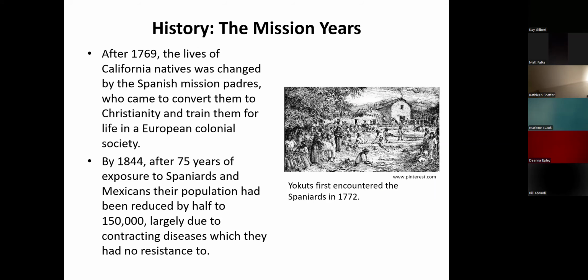So the Spanish mission padres came to convert them to Christianity and train them for life in European colonial society. By 1844, 75 years later, due to exposure to Spaniards and Mexicans, their population had been reduced by about half, from 300,000 to 150,000, largely due to contracted diseases, which they had no resistance to.